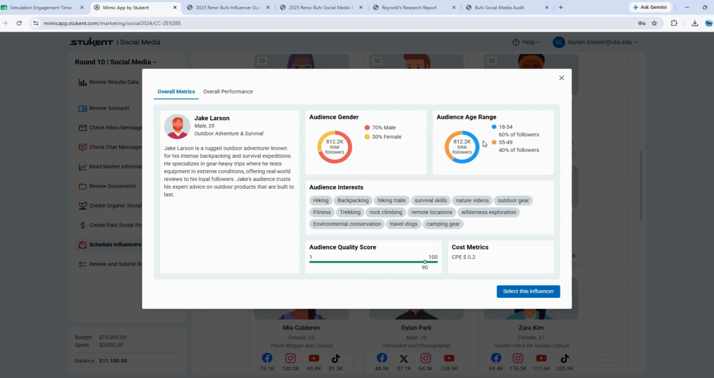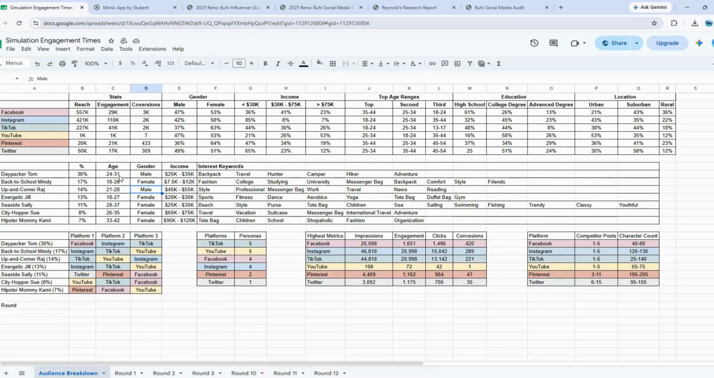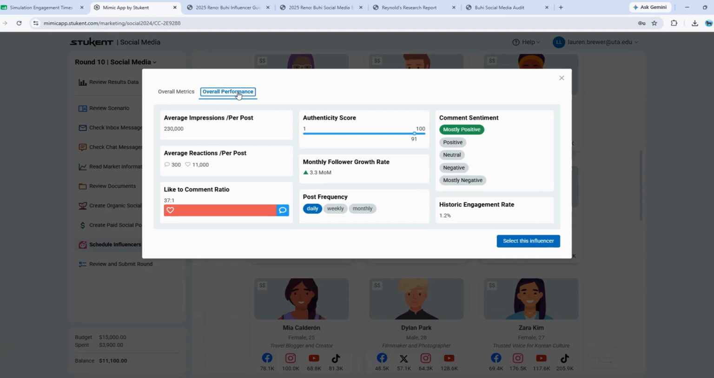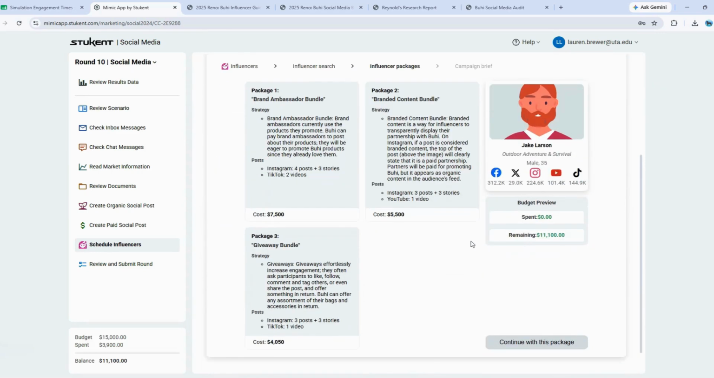70% of the audience is male. 60% is between the ages of 18 and 34. Daypacker Tom's audience is 24 to 31, so that fits well. If you remember, our cost per engagement is relatively low, and our overall performance, like to comment ratio 37 to 1, that's pretty good. Our comment sentiment is mostly positive. So let's go ahead and select this influencer.